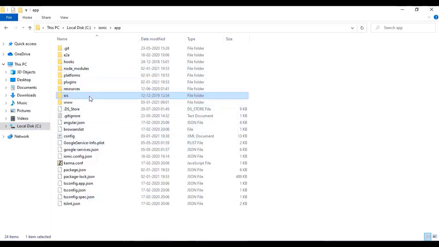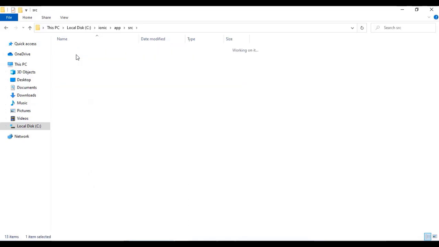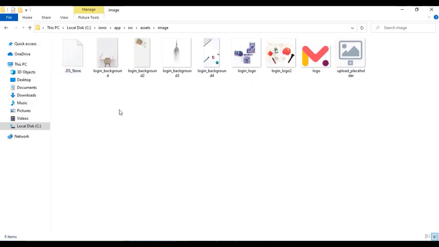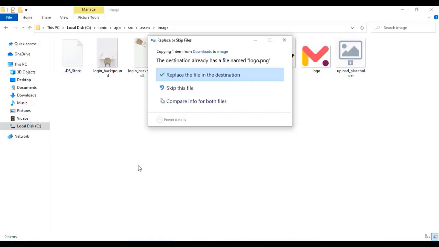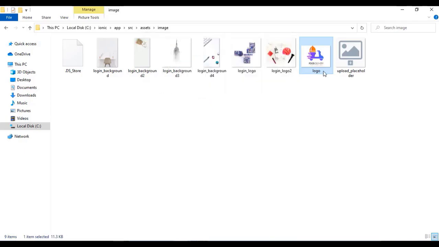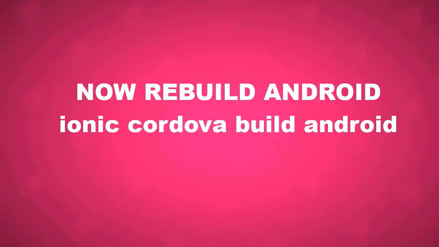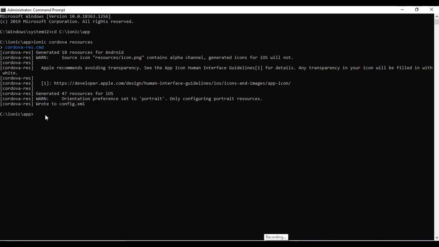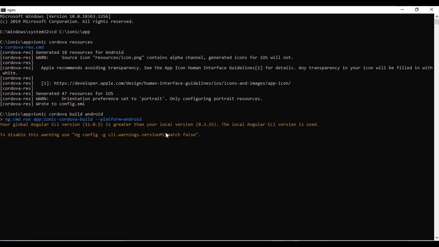Just go to src, click on assets and click on images. Here you can change your logo and all other images. Okay, once you finish that, we can recreate the Android app. Just type ionic cordova build android. Just type the command again, ionic cordova build android. Okay, now it's creating a new APK after changing the splash screen and logo images.